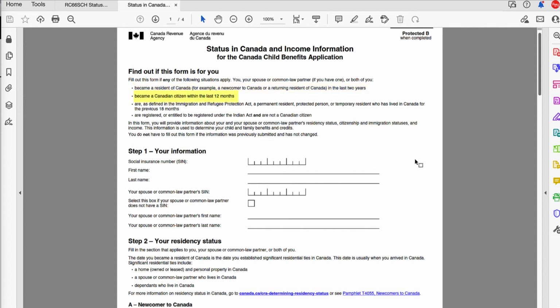You became a Canadian citizen within the last 12 months. You are defined in the Immigration and Refugee Protection Act as permanent resident, protected person, or temporary resident who has lived in Canada for the previous 18 months. So this temporary resident is if you are on a study permit or a work permit. And then the last one is are registered or entitled to be registered under the Indian Act and are not a Canadian citizen.